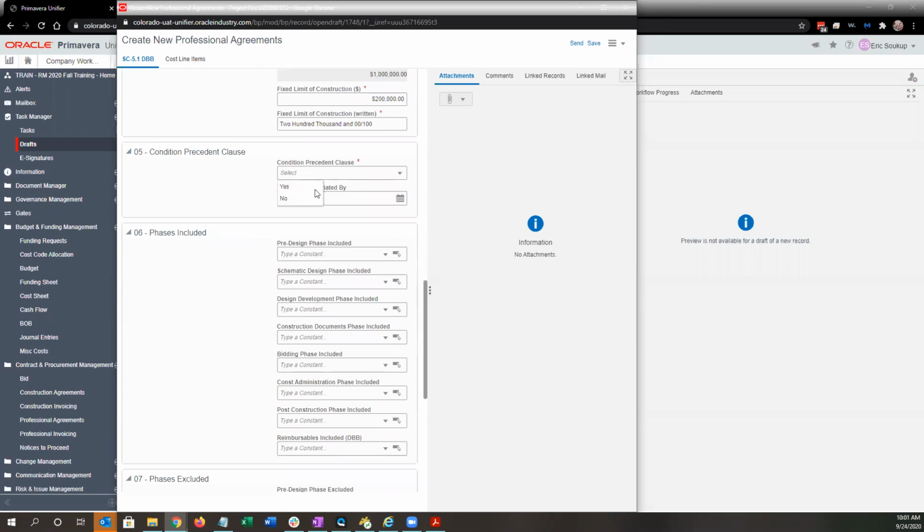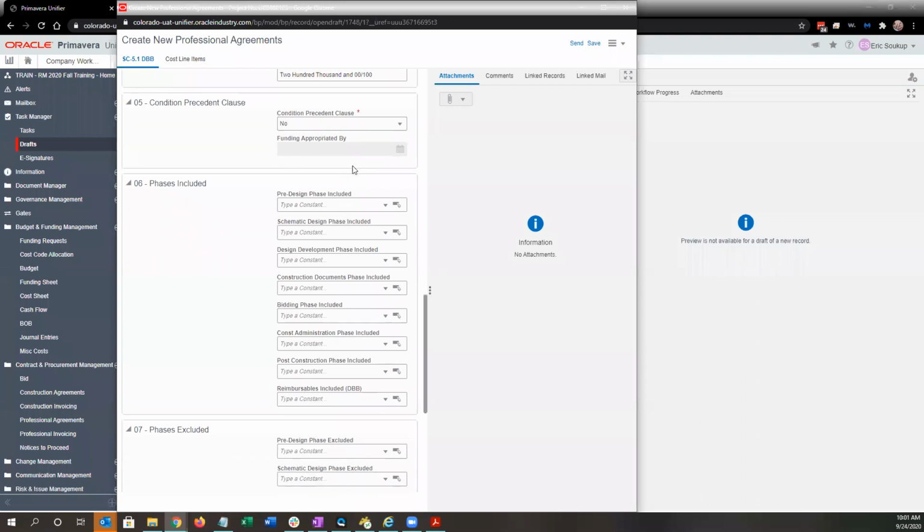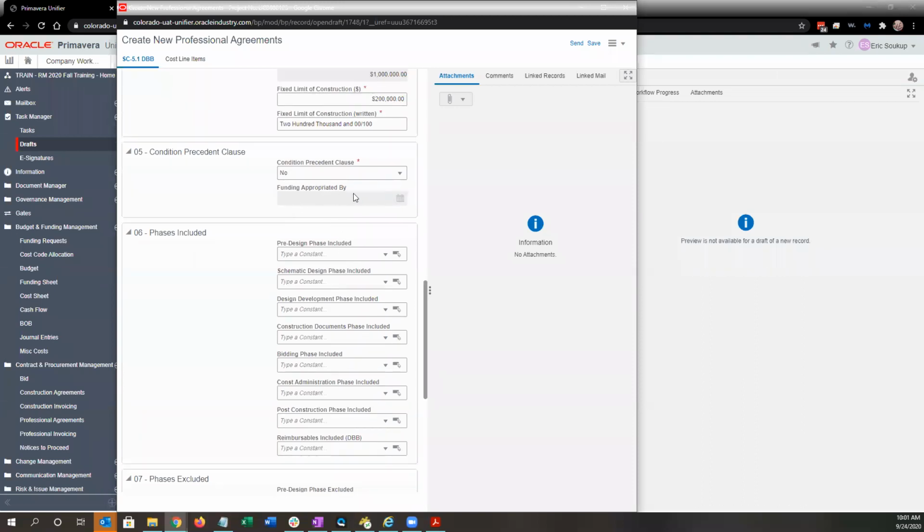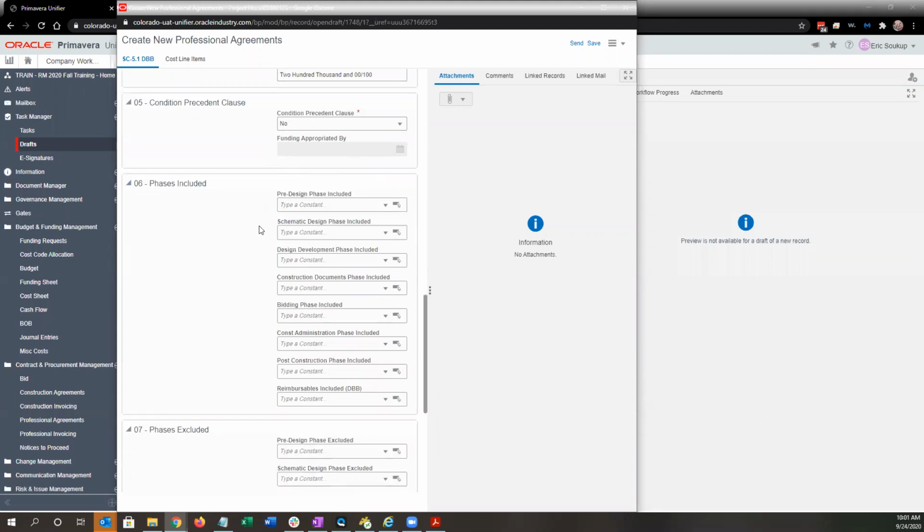Condition precedent clause, here we're just saying yes or no if that applies. Since most cases won't have a condition precedent clause, for this example, I'm going to go ahead and select no, but I will point out the differences here. When you do select no, the funding appropriated by becomes read-only. You only need to fill that out if the condition precedent clause does apply, because then we're just saying this is when we intend to appropriate the rest of the funding to fund those other phases that may not be awarded.